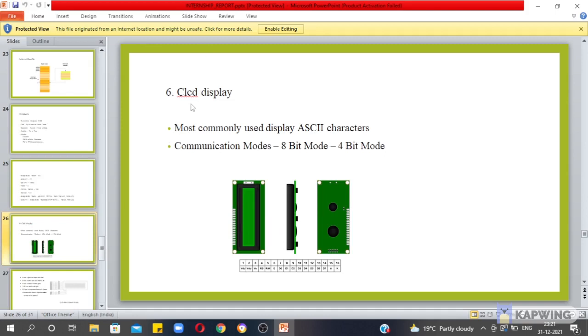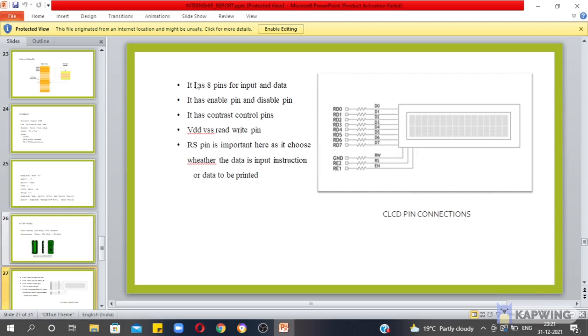So clock display, most commonly used to display ASCII characters, communication mode, 8-bit mode, 4-bit mode. This is how a clock display looks like. It has 8 pins for input data. It has enable pins and disable pins. It has contrast control pins, VDD, VSS, read write pins. RS pin is very important here, as it chooses whether the data input is an instruction or data to be printed.